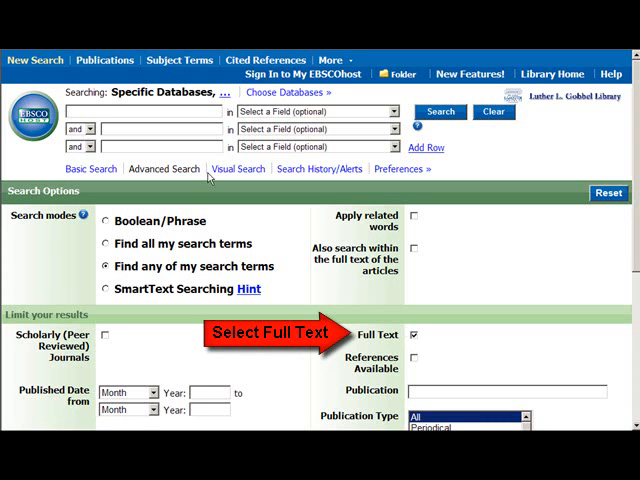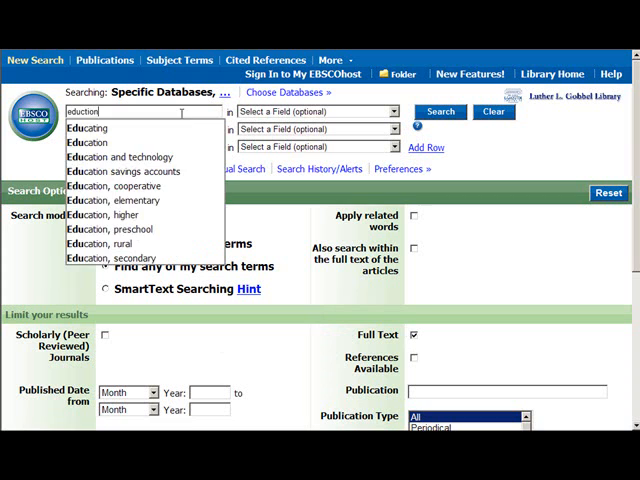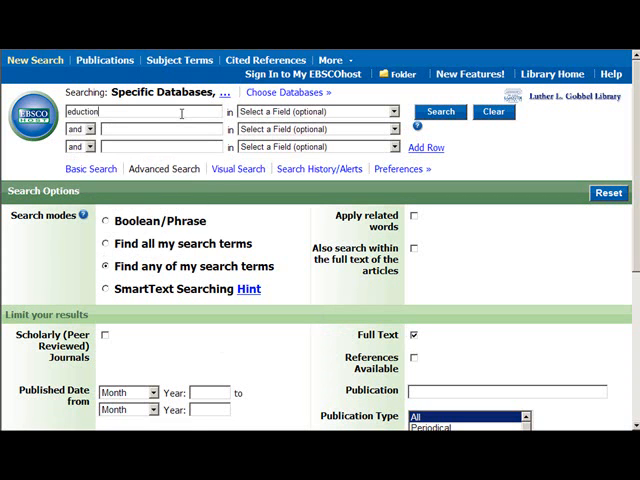I go back up and enter my search term, and you will notice that the autocomplete function is turned on. The database will suggest search terms. I've also decided here that I only want to find scholarly articles. I limit this by going down on the left side and clicking on the box that says scholarly peer-reviewed journals. So this only finds scholarly full-text articles from this database.